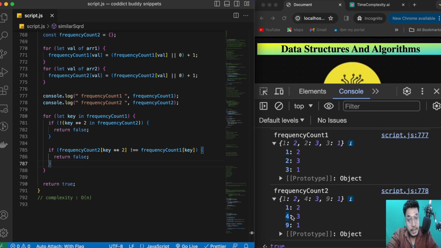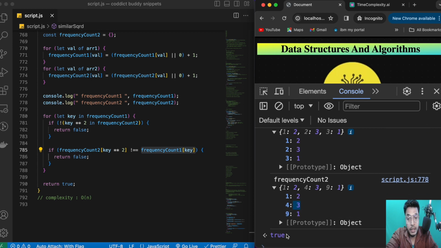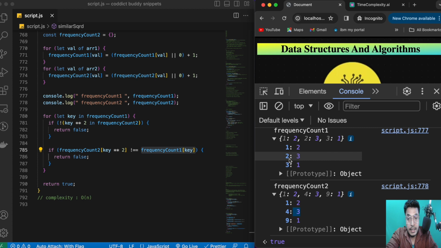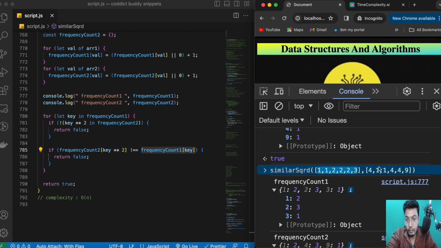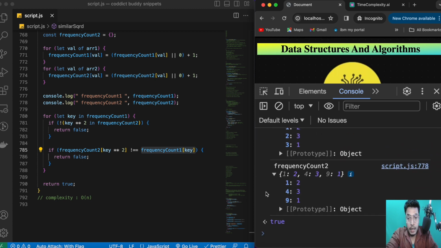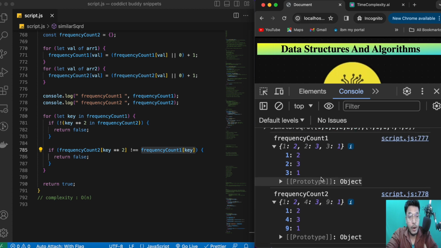Okay, so now the key is there, fine. Let's check the frequency, whether the frequency is same or not. Now frequency counter 2 has the square of the key which we have in frequency counter 1. What about the value? Are the values matching in both the objects on that particular key? If the values are matching, then only it will return true, otherwise it will return false. The same thing it will check for all the values in the array. I hope you guys understood now how this frequency counter works.